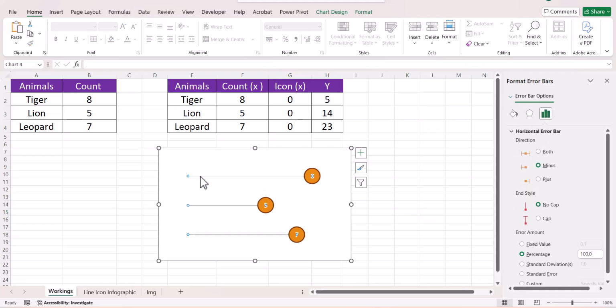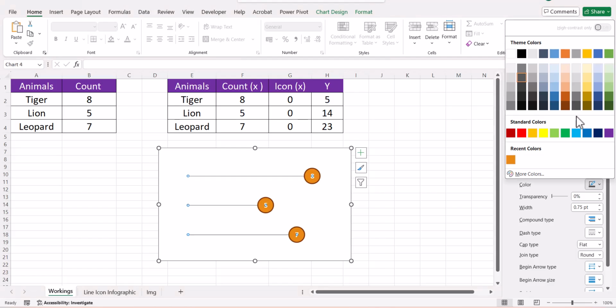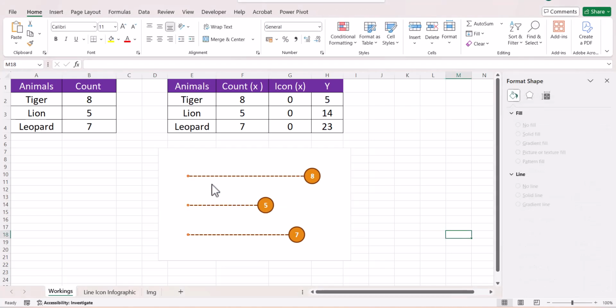Now select your error bars and do format error bars. And in the fill option, give a line to the error bar. So I am giving a line which I require. Give it a thickness. For example, I'm giving it a thickness of 2. And in dash type, select a dash type which you require. So I have given it this dashed format.